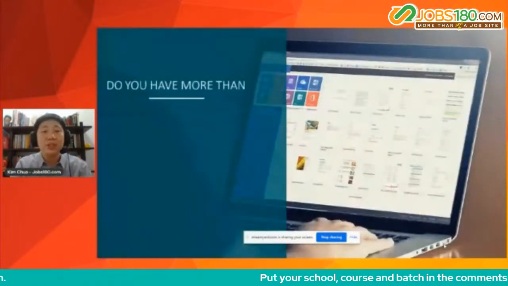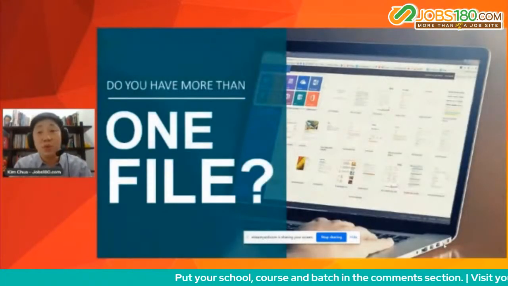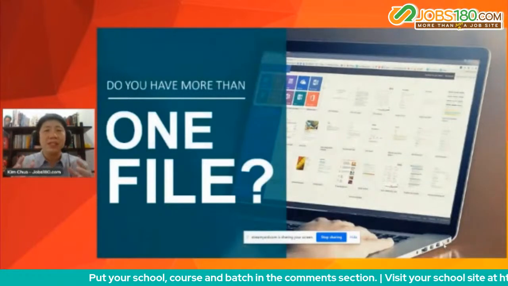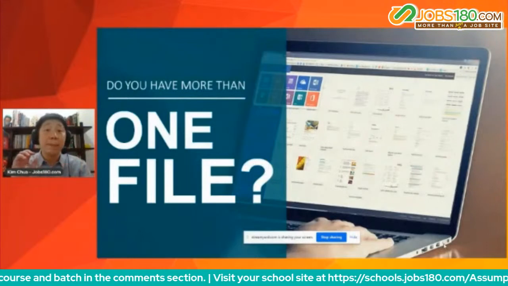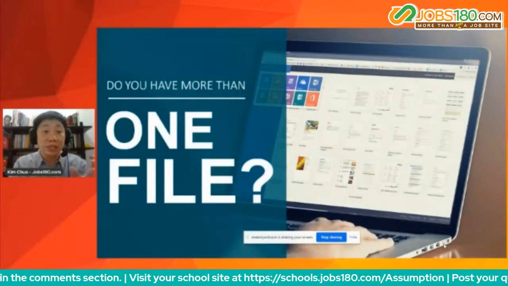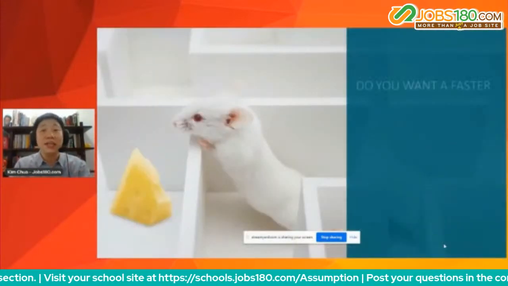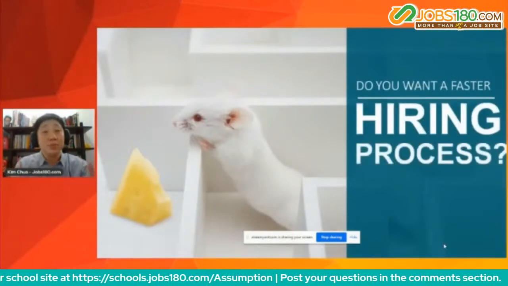Another thing that should be in your checklist is that you should only have one file. You shouldn't send different files to different companies. It's better to have just one file so that when you send it, all your details are already there. Another thing in your checklist is that it should make the process more efficient.